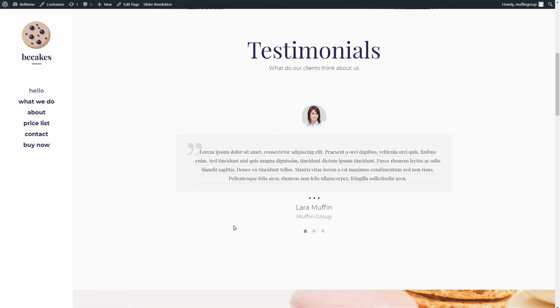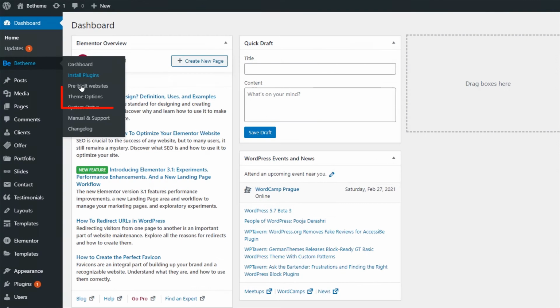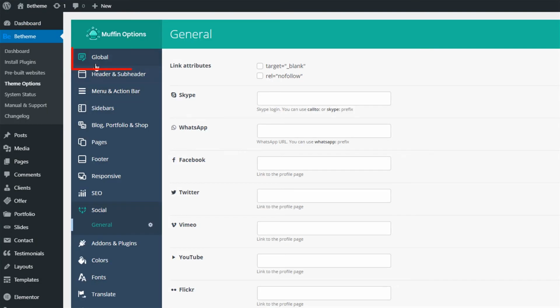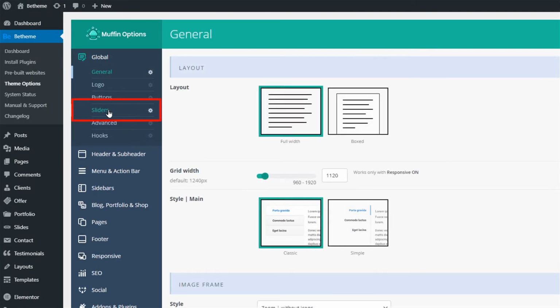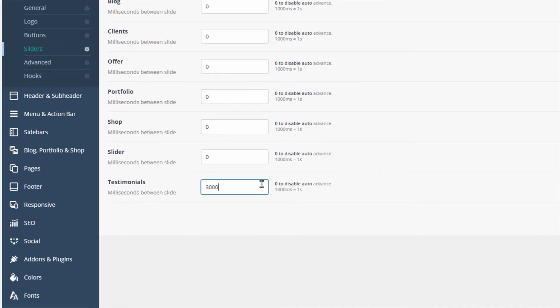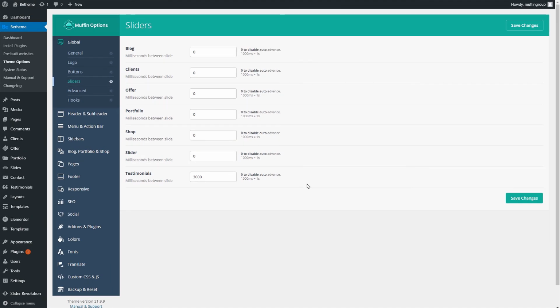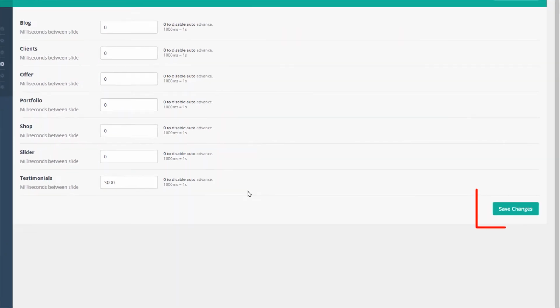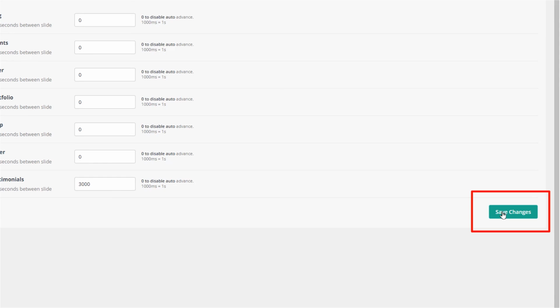You can also enable auto slide, so the testimonials change automatically. To do that, go to Theme Options, then click on Global and Sliders. Here you see a list of all slider items that Betheme offers. The zero value means that the slider will not auto-slide. We'll type in 3000 in the testimonial slider field, which means that the slide duration will be 3 seconds, since the value is represented in milliseconds. Remember always to save changes.